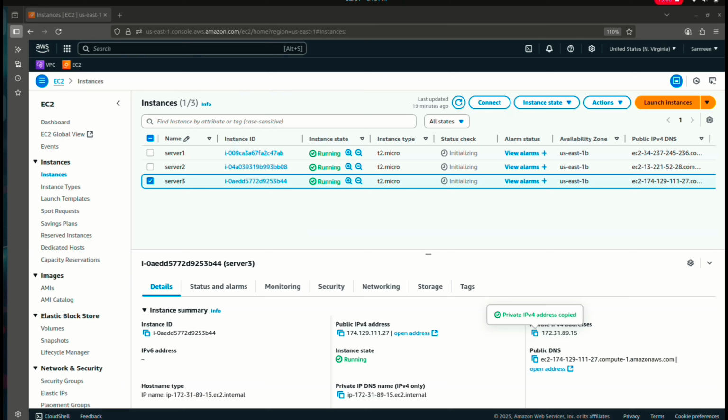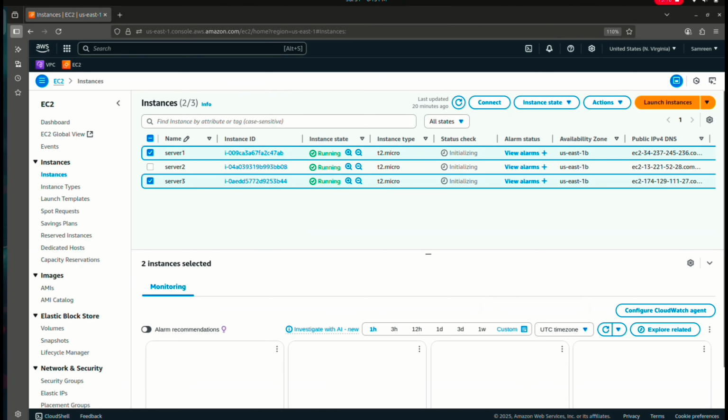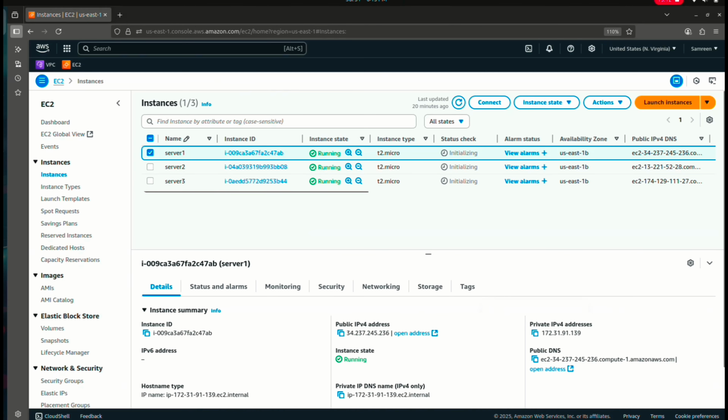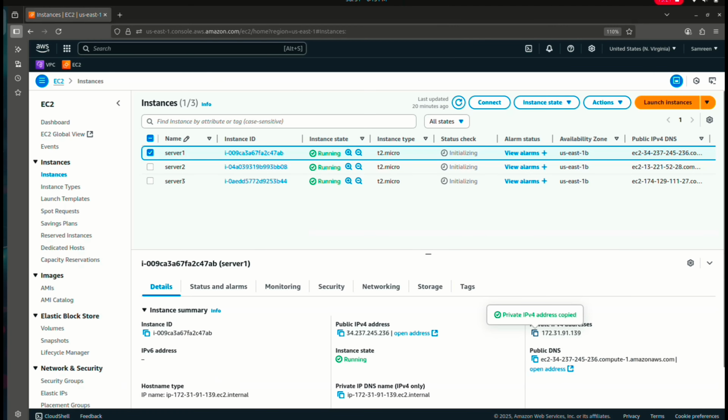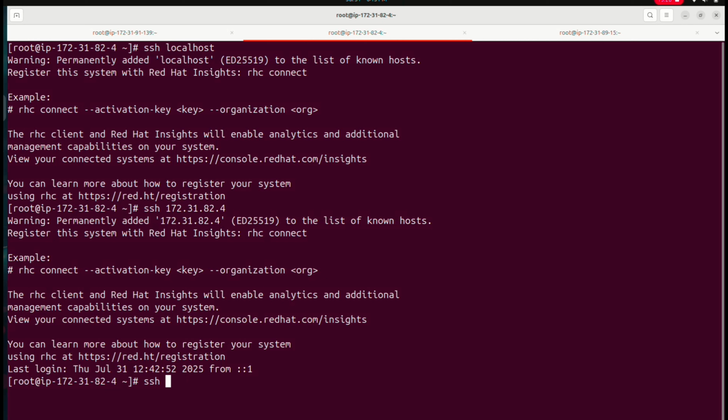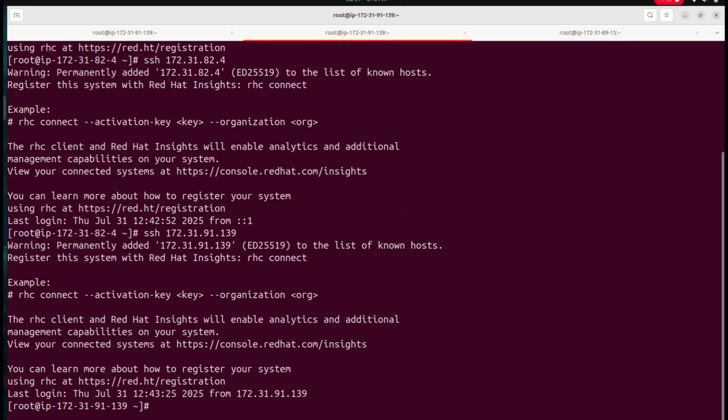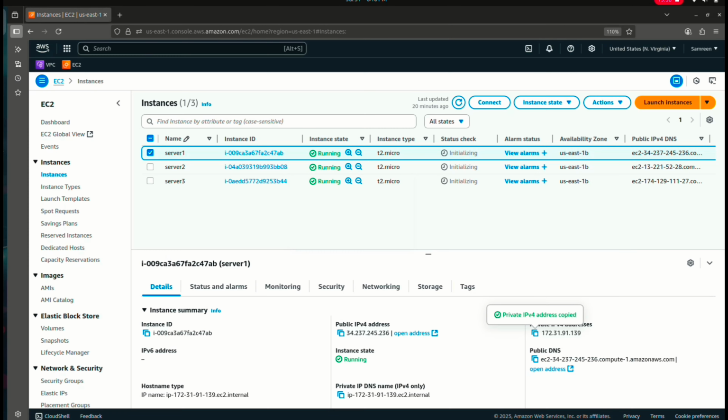So we are at server 2. First copy the private IP address of server 1, type ssh, then paste it. Let's connect to server 3.